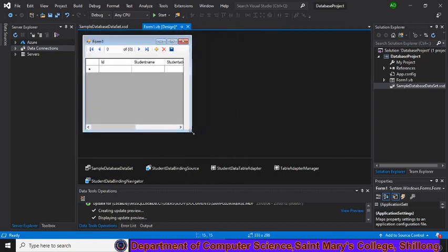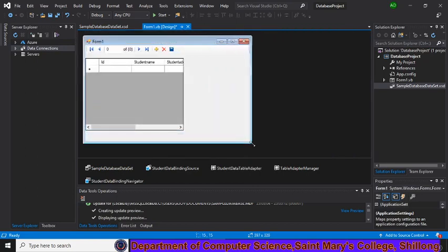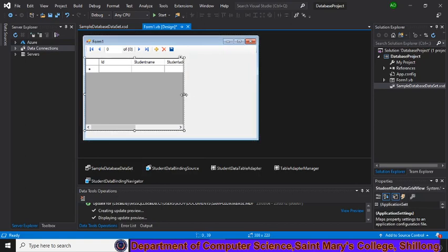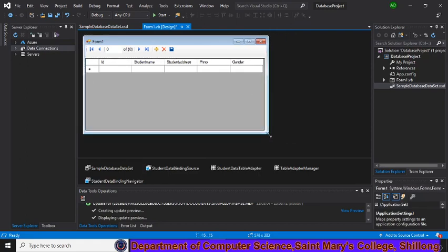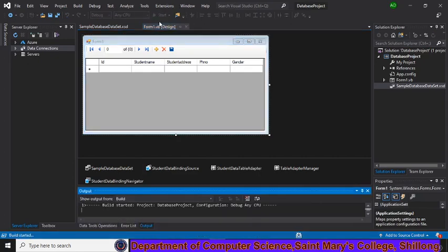Okay, so I'll just make it exactly the same. Maybe I'll make it a little bit bigger, because these things are already there, gender is there. So let me drag it. Now can you see all these things have come up by just dragging? I did not do anything. Now let me run my project. You see, it's so simple. Right, so I have created a database.